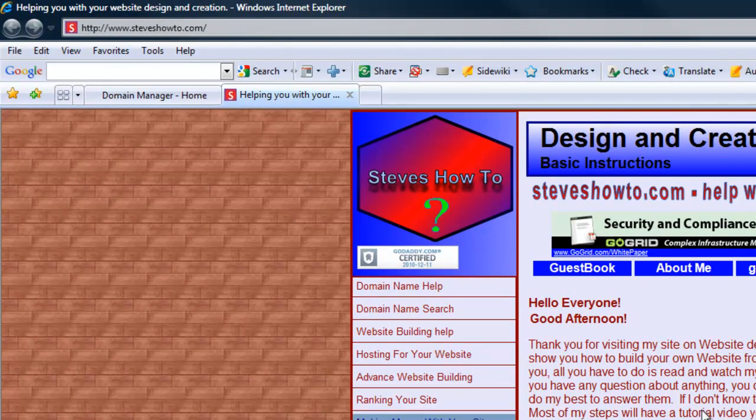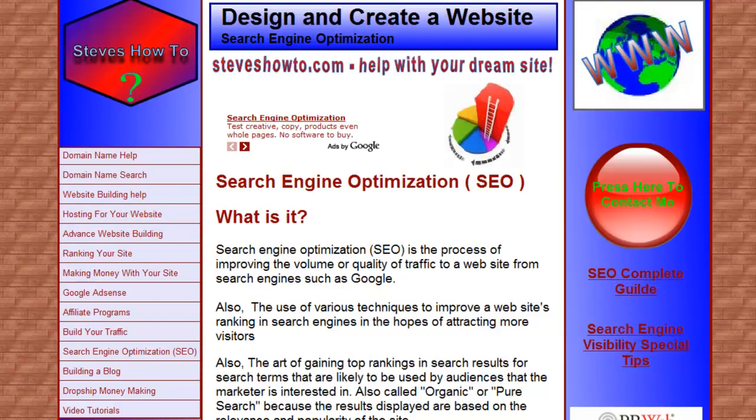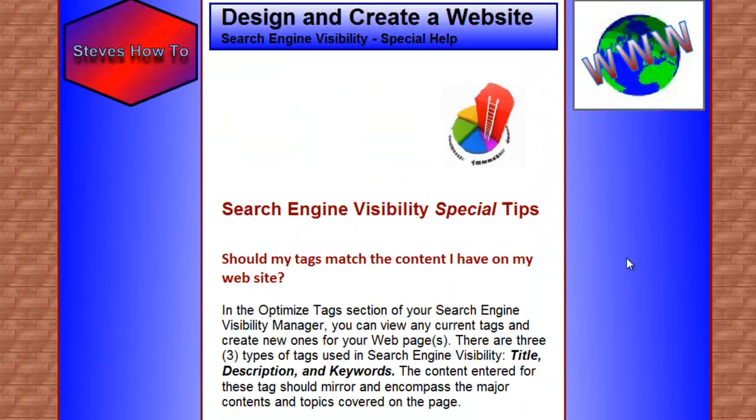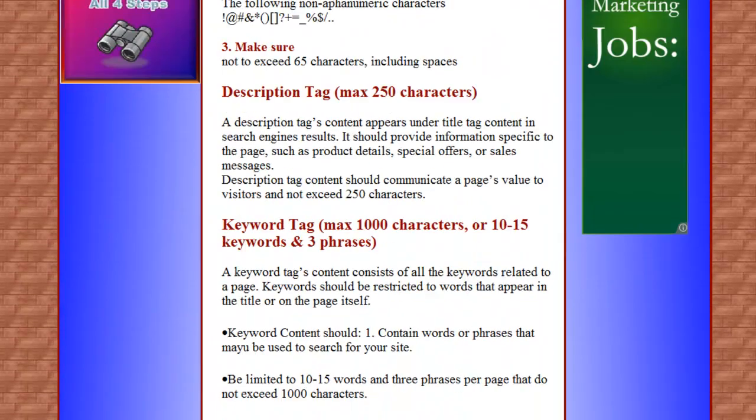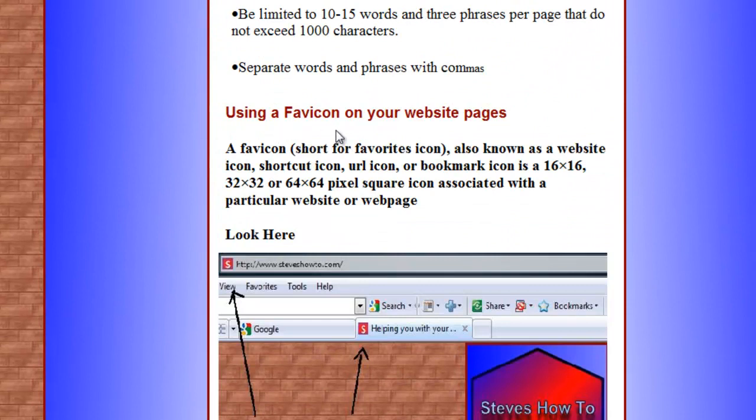So what we're going to do is, we're on my homepage, www.steveshowto.com. We are going to go to search engine optimization right here on the left hand side, and once we're here we're going to go into search engine visibility special tips, and towards the bottom down here you'll see using a favicon on your website pages.